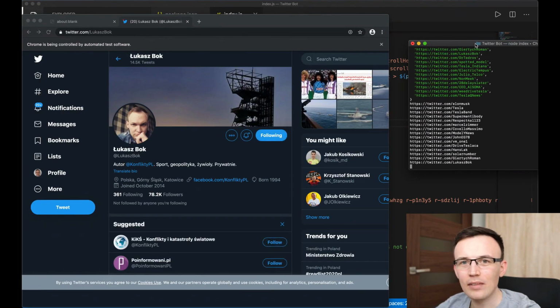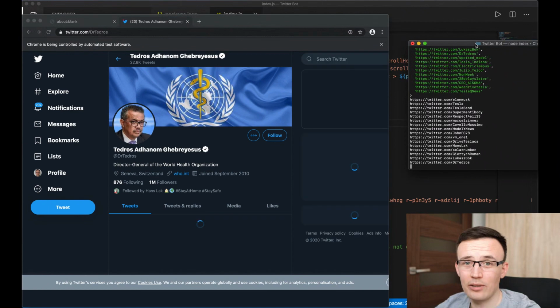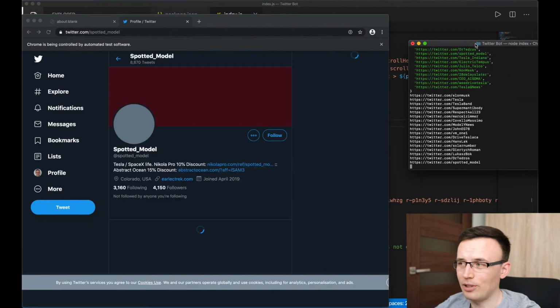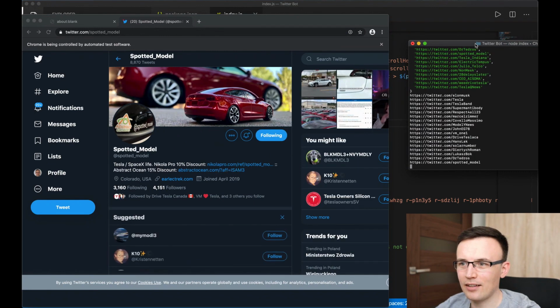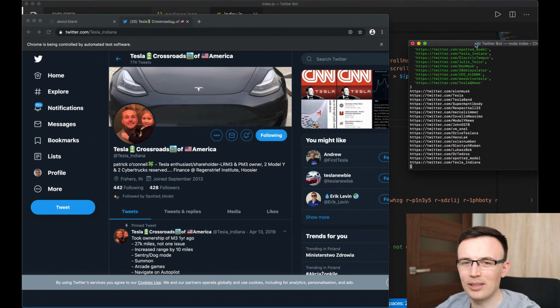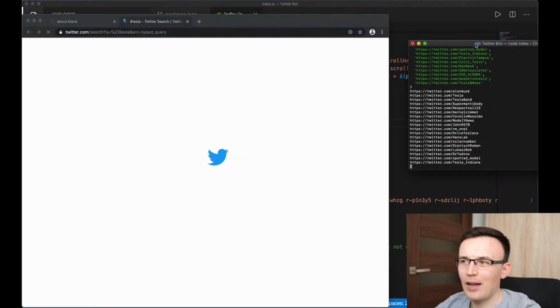Anyway, this is a very popular way to build Twitter bots, and we built that using JavaScript, which is I think a very good way to do this. You don't have to build all bots using Python.